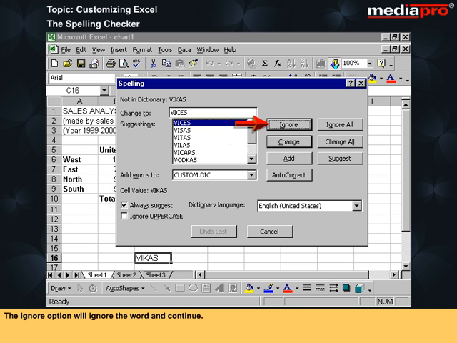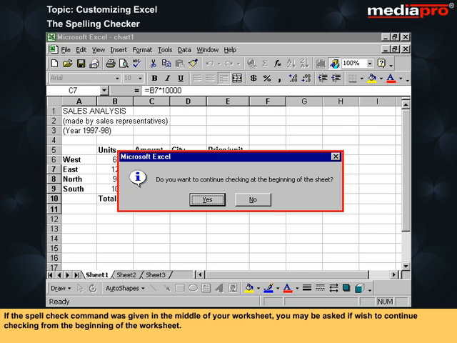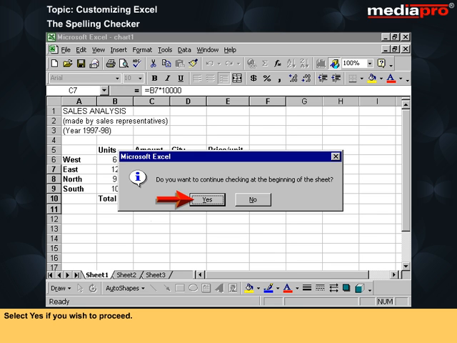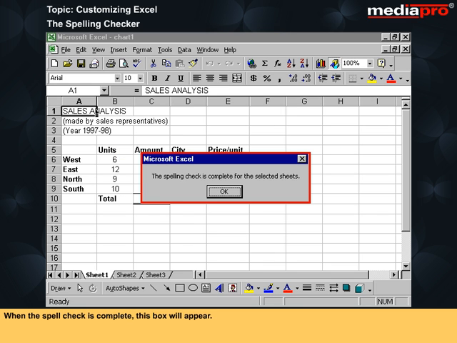The Ignore option will ignore the word and continue. The Ignore All option will ignore all further occurrences of the word in the document. The Suggest option will suggest alternate words from the dictionary. If the spell check command was given in the middle of your worksheet, you may be asked if you wish to continue checking from the beginning of the worksheet. Select Yes if you wish to proceed. When the spell check is complete, this box will appear.